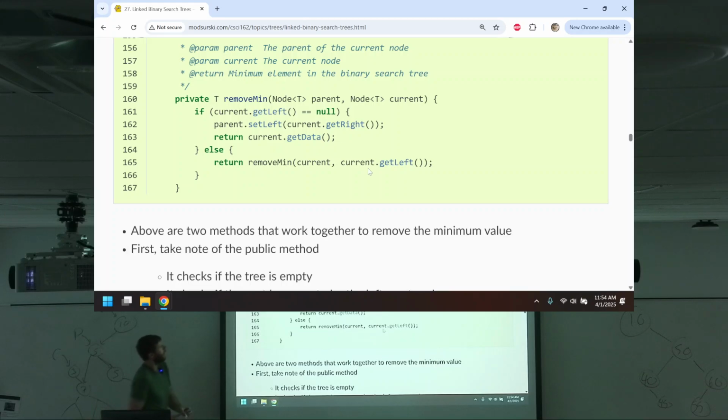Okay. Oh yeah, this removes the t. Parent dot set left, current's get right. If it's null, we set the parent's left to null. If it's not null, we set it to whatever it is. And then return current's data.